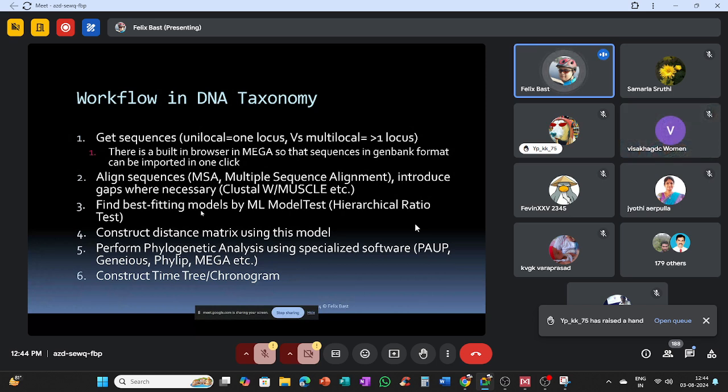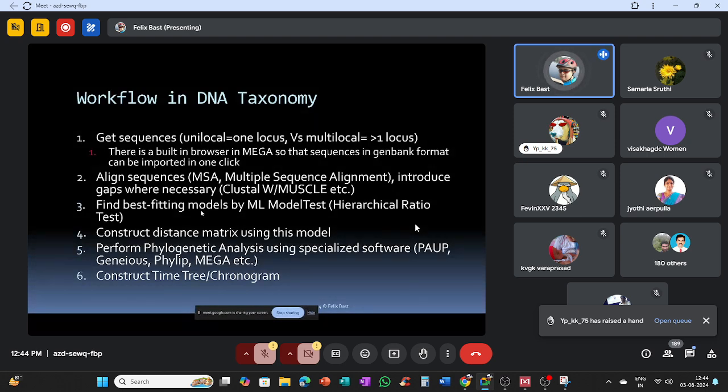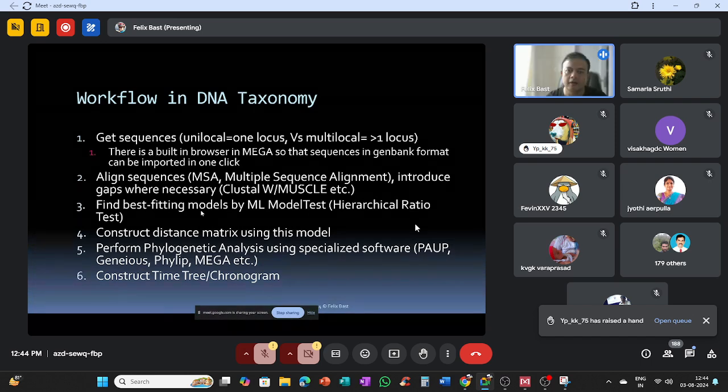Remember, the distance matrix approach is an extension of phenetics, the term we covered in our first talk, phenetics and cladistics. So the phenetic method depends on the distance matrix. This is our input. From the MSA, multiple sequence alignment, a distance matrix is constructed, and from the distance matrix, a tree is constructed by the UPGMA or neighbor joining method, right?